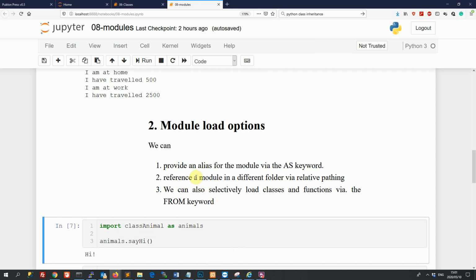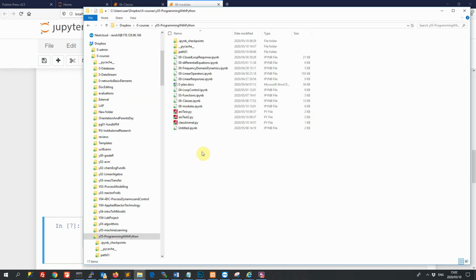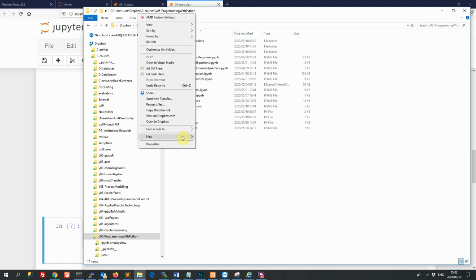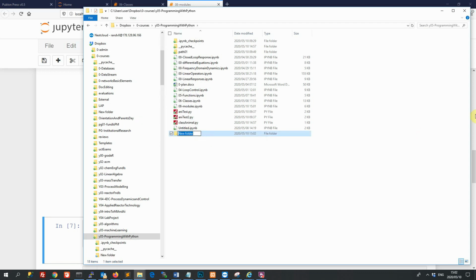We can also reference a different folder. So let's say we maintain a different directory for our repositories and our libraries. So let's say we created a different path here. So I'm just going to make a new folder. So call it path 2. And let's just copy our animal class into path 2.